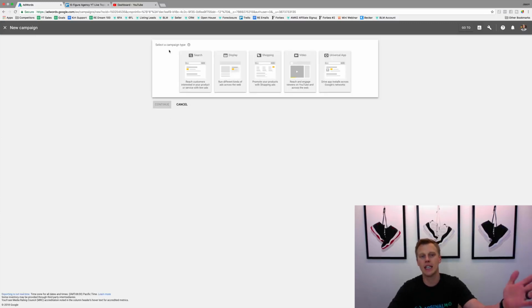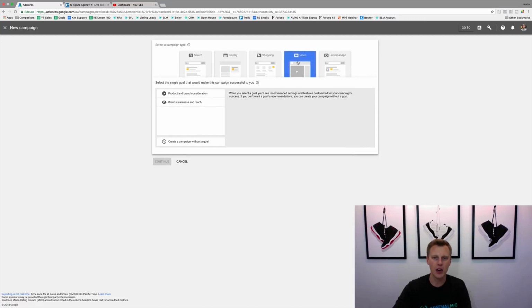You can see it says select a campaign type, very similar to how Facebook advertising starts out. We're going to choose video, but you can see all the different options. You have search: if someone types into the search bar in Google something like basketball shoes, that would be able to pop up your ad right there. Display is basically banners on different blog sites. Shopping, obviously if you're going through and shopping. And universal app, that's pushing app installs and being on different apps and all that stuff. So we're going to choose video right here.